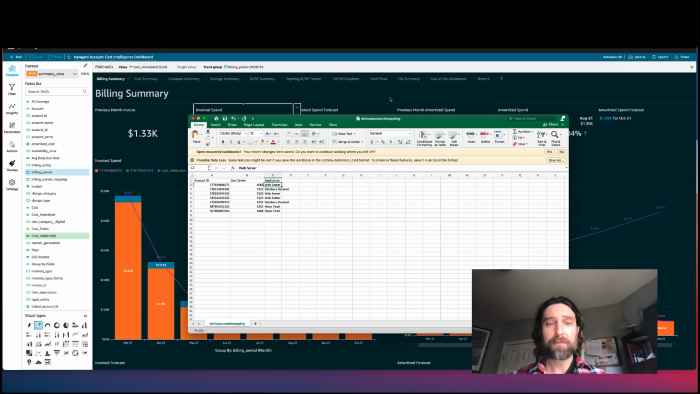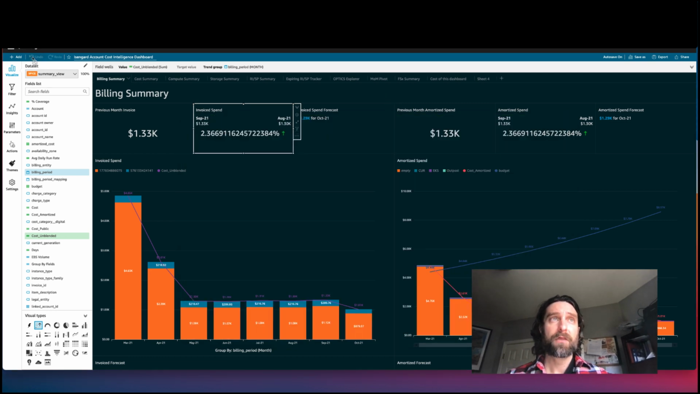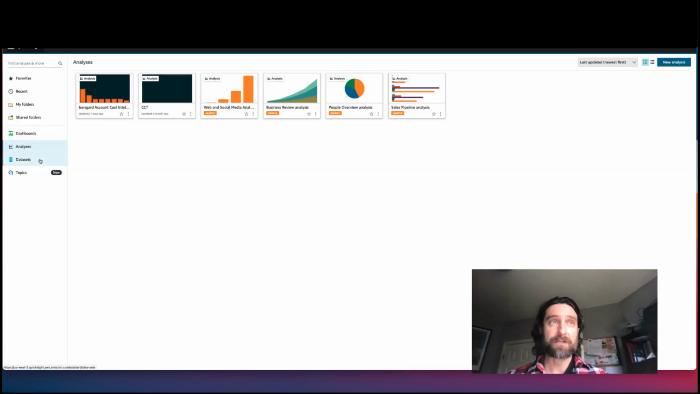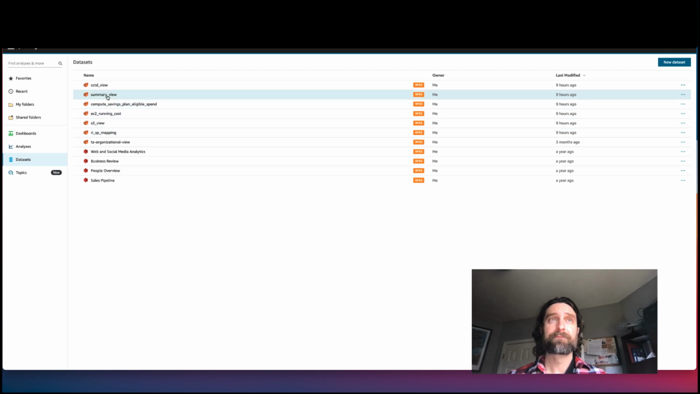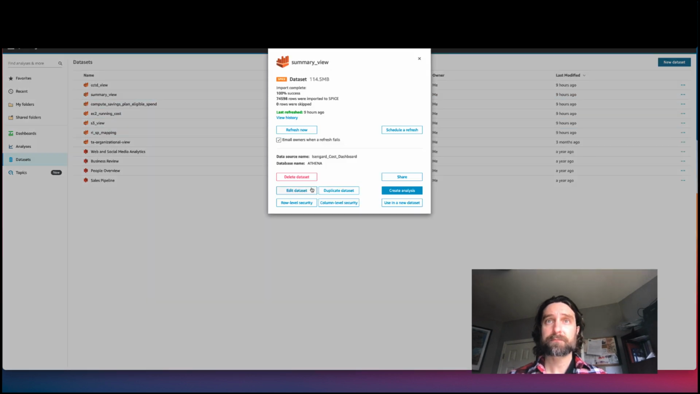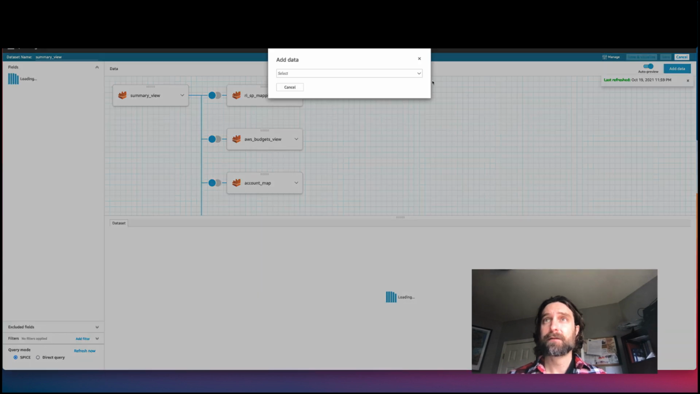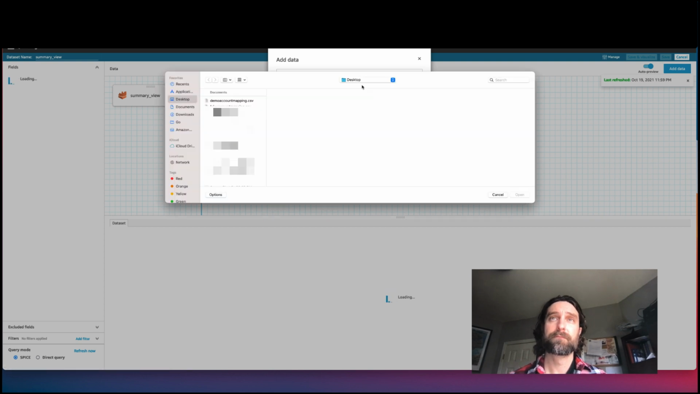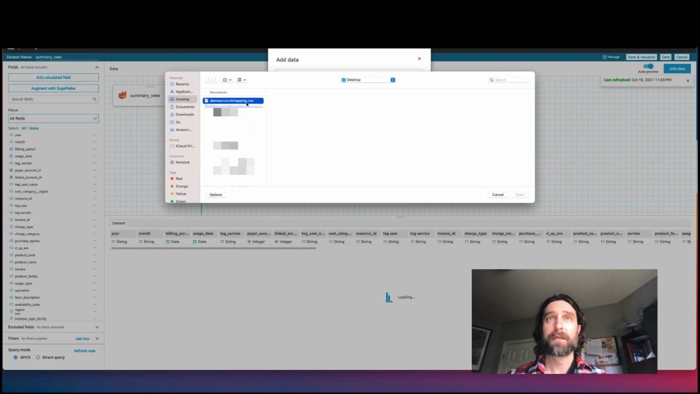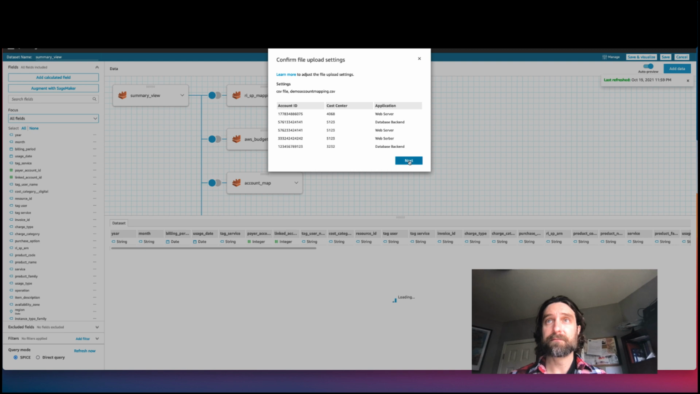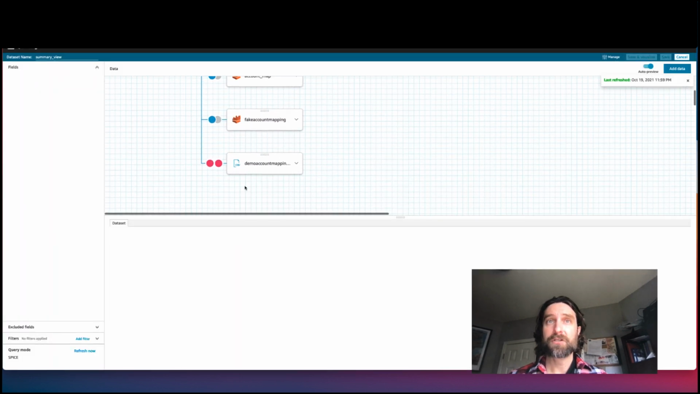Now, there's a couple of different ways to approach this. The quickest and easiest way is to go into your QuickSight application, go to data sets, find summary view, edit the data set, click here on add data, upload a file, give it a moment to figure out what's going on, grab the CSV file. It's going to try to parse it. And then it shows up down here on the bottom.